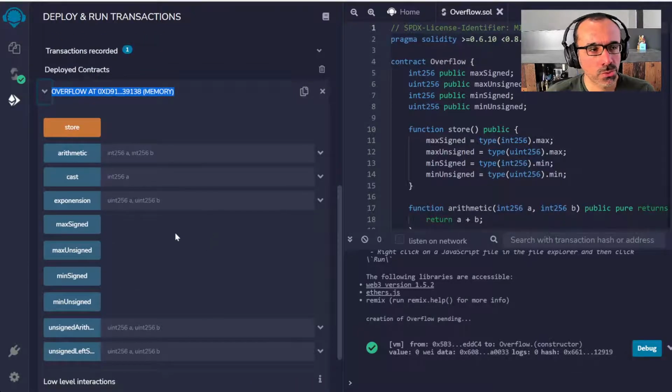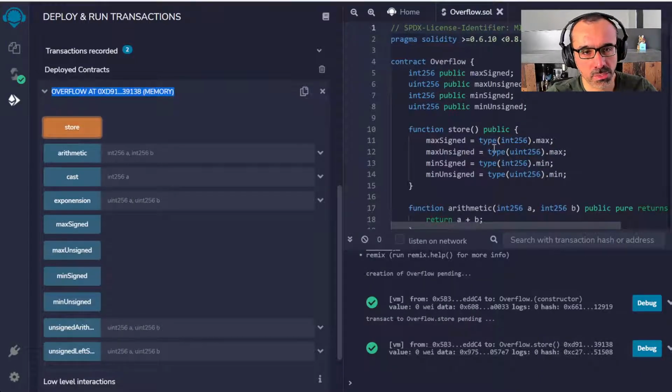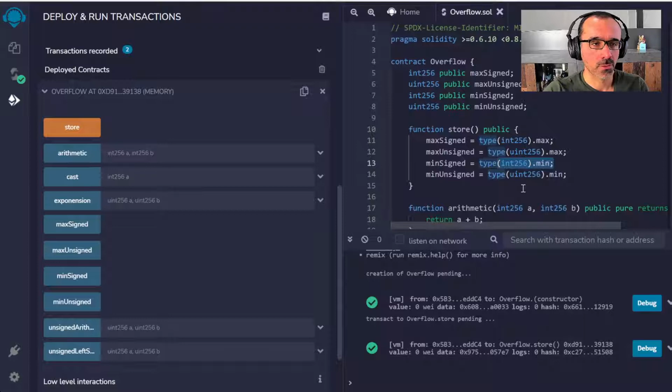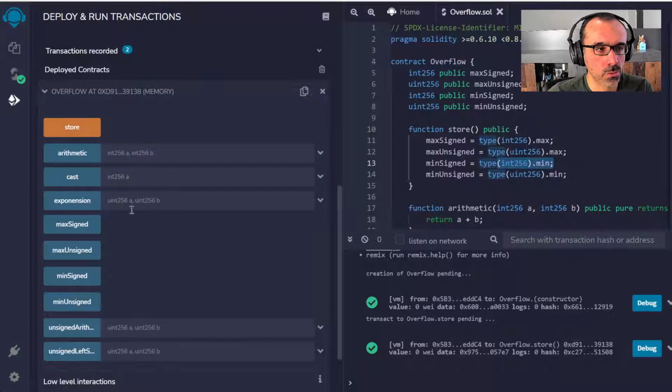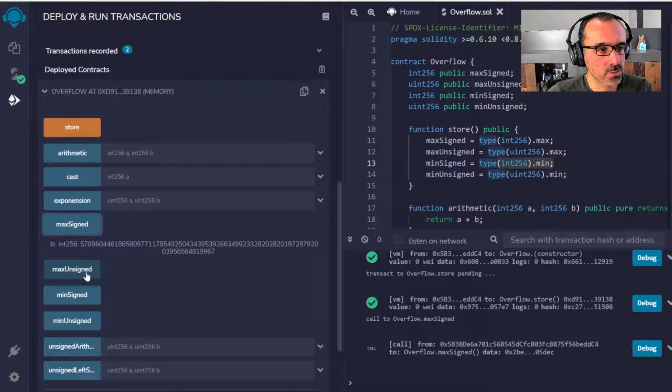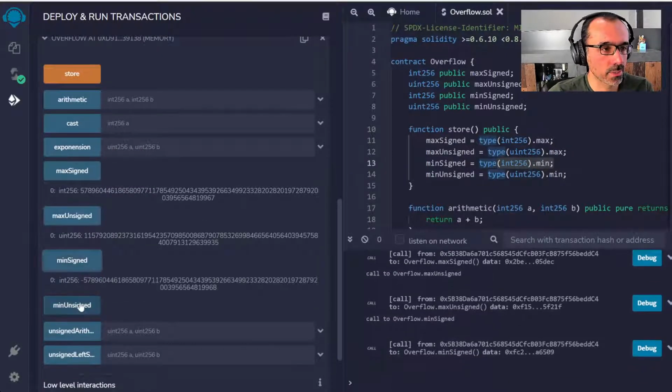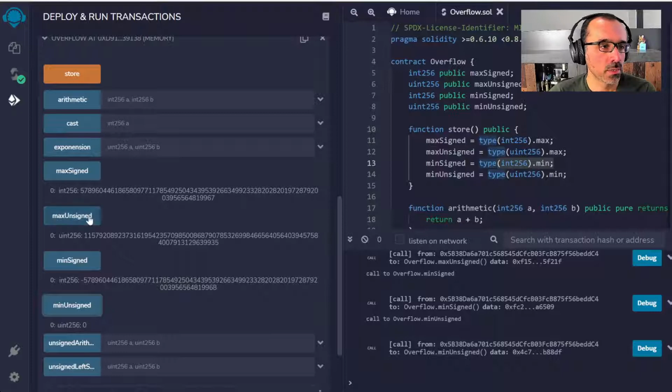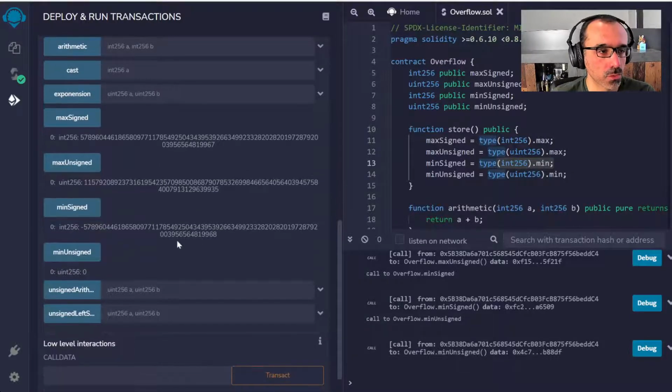So as I said, I have this helper function called store. The only thing this helper function does is give me the maximum and minimum range for 256 bit signed and unsigned. So when I'm testing the arithmetic, I don't need to move around. You hit store, one transaction happens, and now if you hit these values here, max unsigned, max signed, min unsigned, min signed, these are effectively the maximum and minimum values for a 256 bit that you can use.